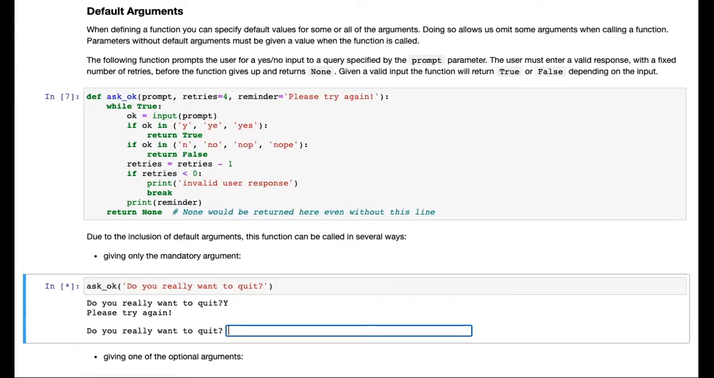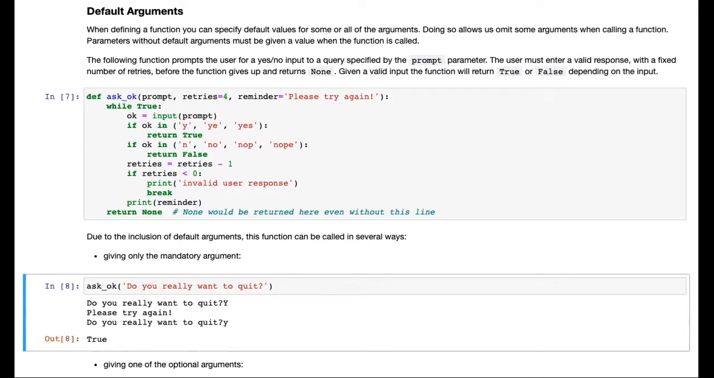Capital Y doesn't work here because it doesn't match any of the valid strings in the 2 tuples specified in the function above, namely y, ye, and yes for the positive answers, and n, no, nop, and nope for the negative answers. Recall here that upper and lowercase characters are different characters, and so the in operator here would actually fail to find an exact match. Hence the reason we were asked to please try again. So if I enter lowercase y, you'll see that this does work. It returns true, and the function returns.